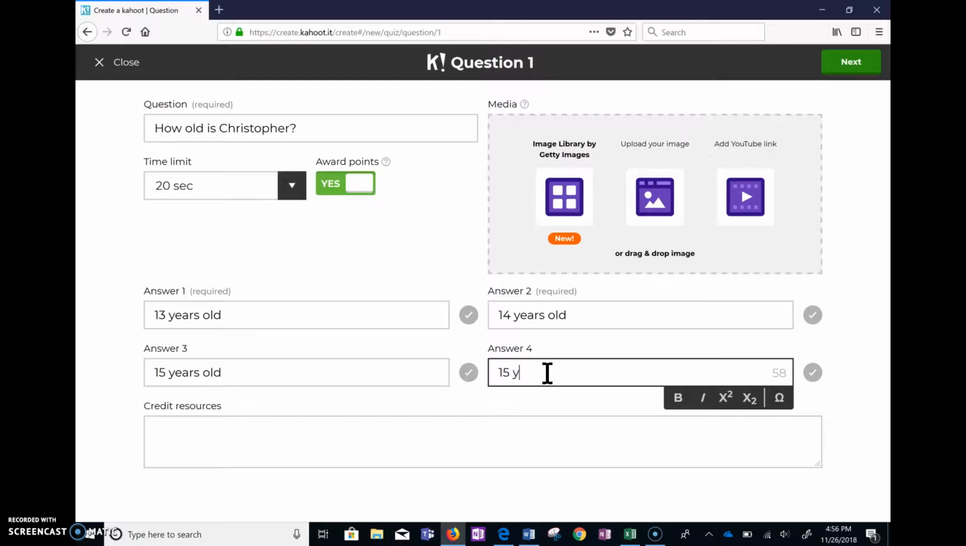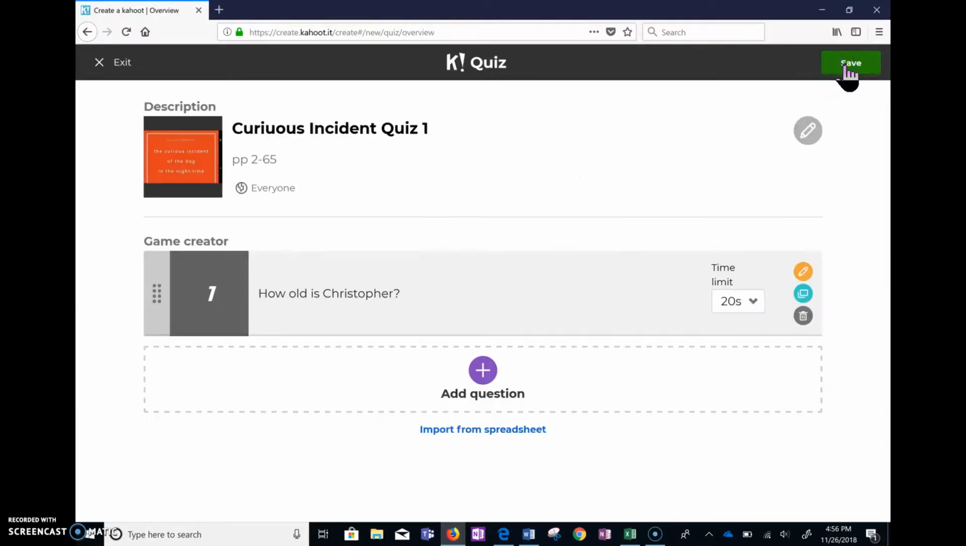15 years, 2 months, and 3 days old. So we're going to mark that as the right answer. I can upload another image if I so choose, but for time's sake, I'm not going to. Then I'm going to go to next. So we've just created one question.